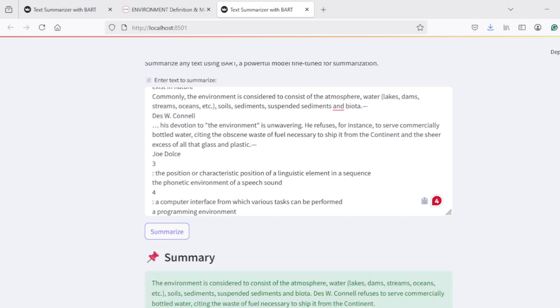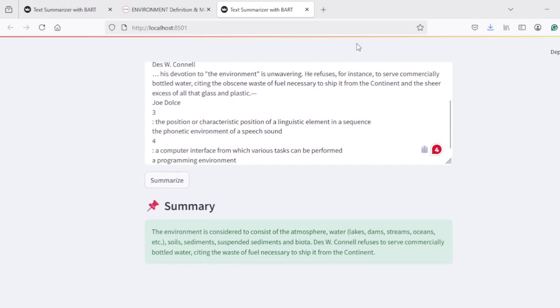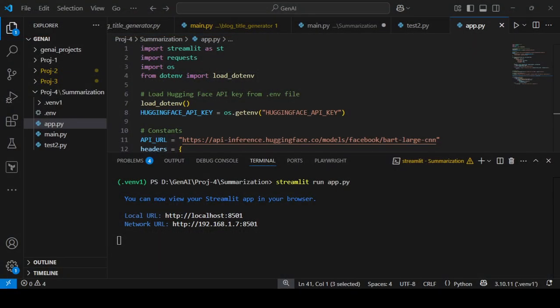See, now it has created the summary. We had given this very lengthy paragraph and it has summarized all the text into 3 lines. See, this is good, right? And this is very useful for us because in our day-to-day life, in any business meetings or in any article, we need to summarize those things. So this is a very useful application. Now let's see how this project is working in the background.